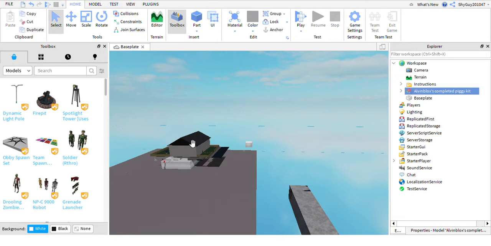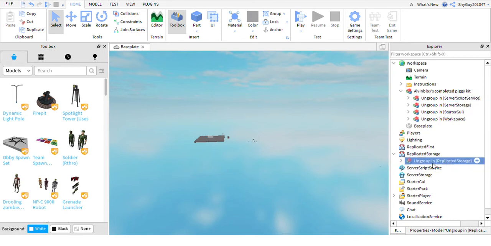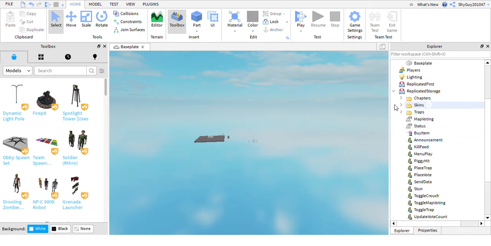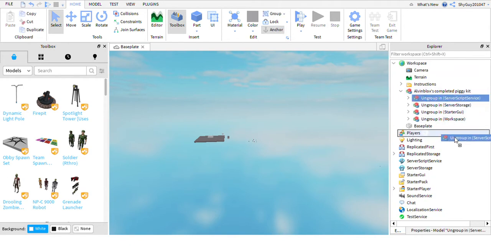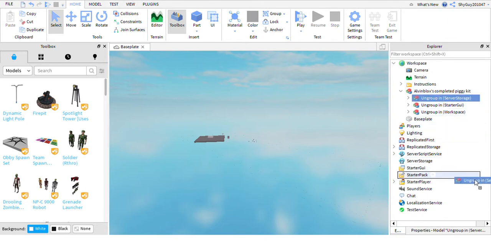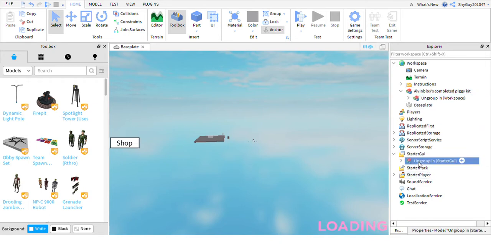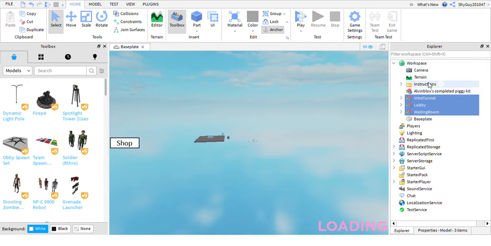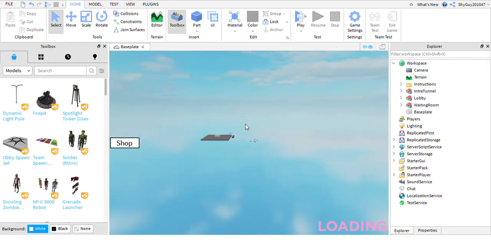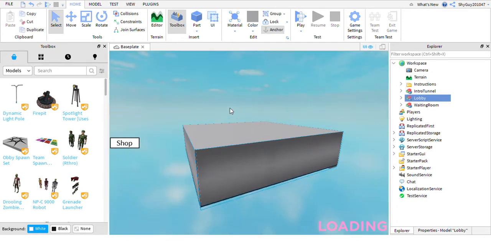But basically, we've got the AlvinBlox completed Piggy kit, which we're going to be using today. Ungrouping replicated storage, of course you're going to ungroup there. We've got the chapters, skins, traps, server script service, just all of the main scripts. Server storage, ungroup. Starter GUI, ungroup. And workspace, you just drag out of the box and ungroup. Now you can delete the AlvinBlox's Piggy kit, and we've got the instructions, just to help you out a little bit, but that's basically what I'm going to be doing today. But don't delete the instructions, because they might help you if you want to add more things.